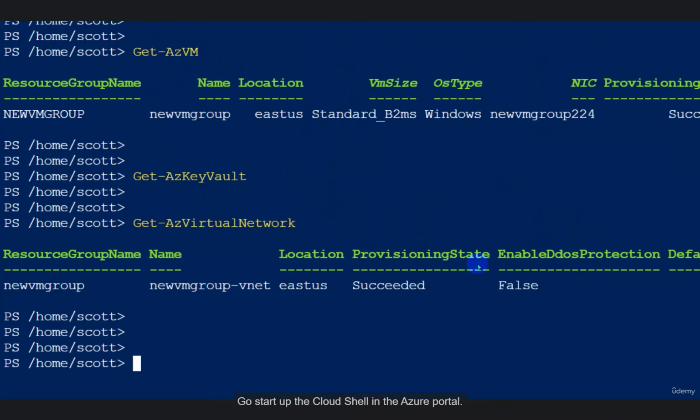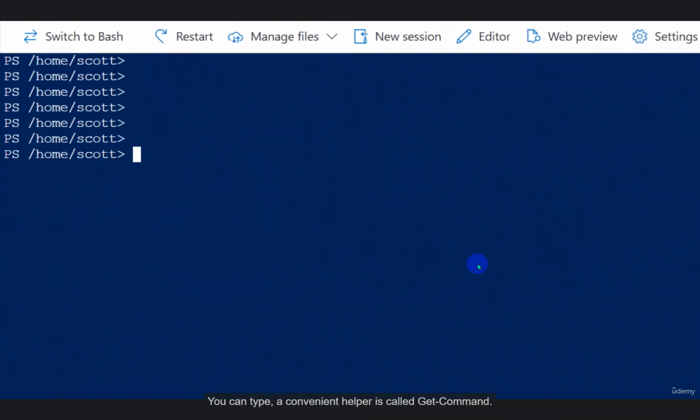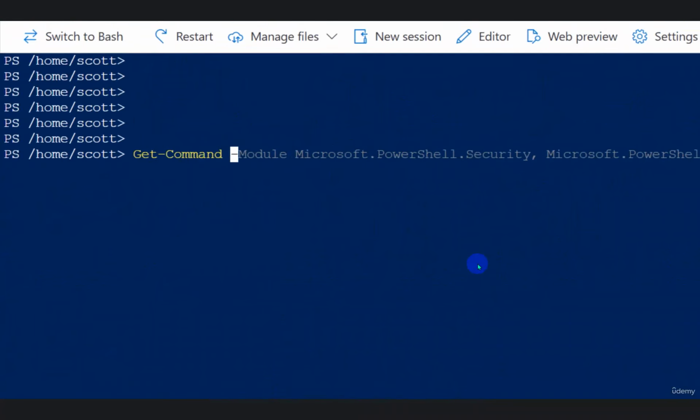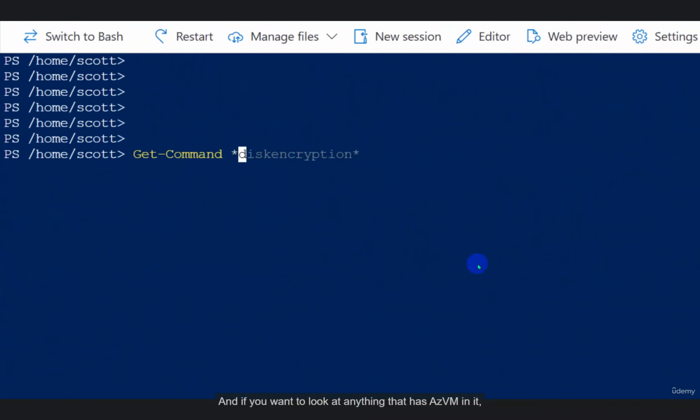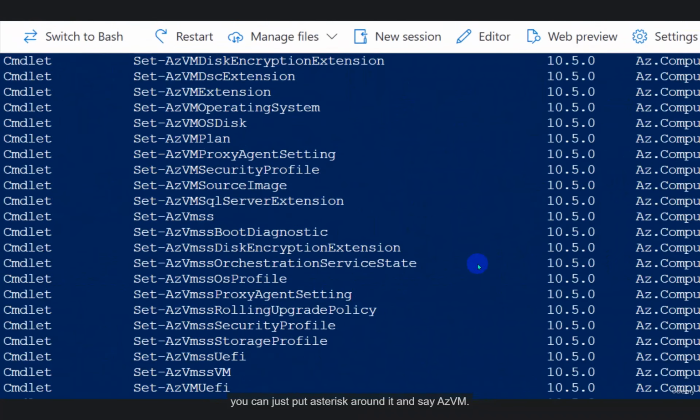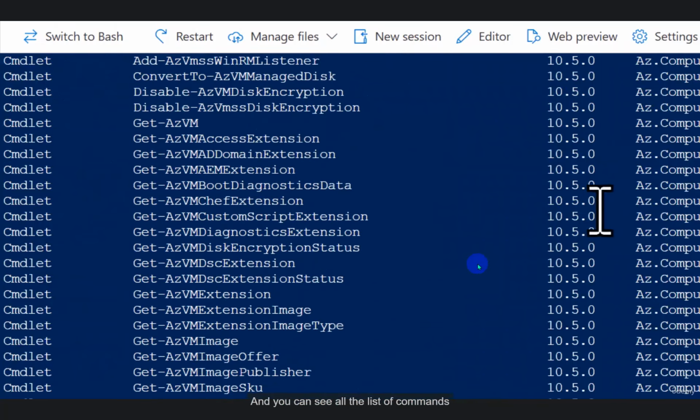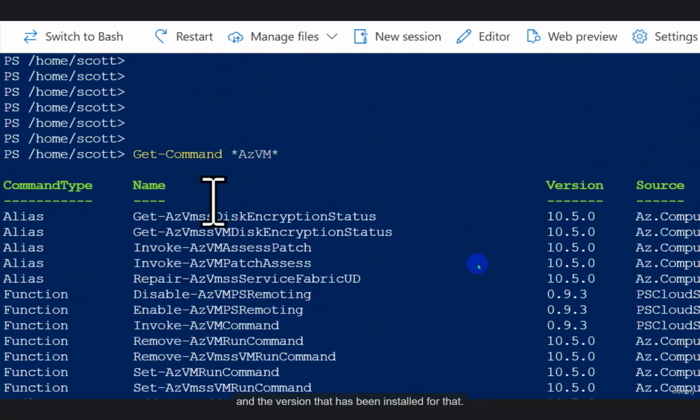So go try this on your own. Go start up the Cloud Shell in the Azure portal. You can type Get-Command, a convenient helper. And if you want to look at anything that has AzVM in it, you can just put asterisks around it and say *AzVM*, and you can see the list of commands and the version that has been installed for that. So Get-Command is your helper for PowerShell.